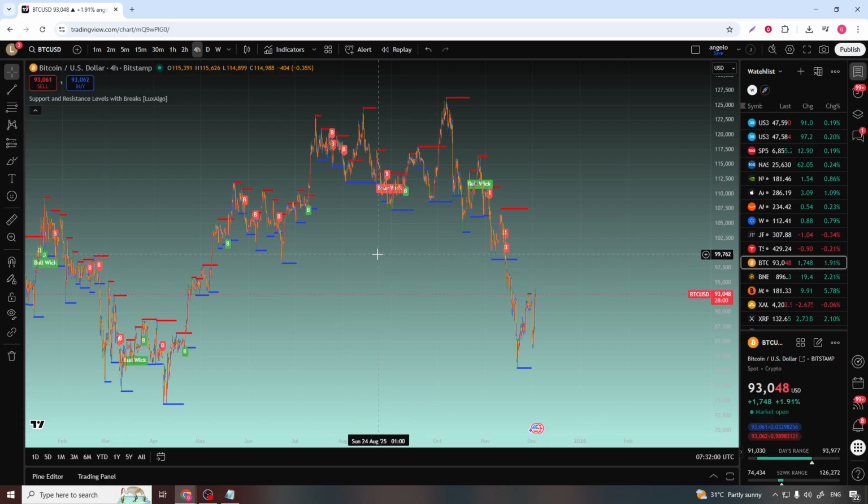These levels are designed to highlight key areas where price has previously stalled, reversed, or consolidated. And the "with breaks" part usually means the indicator will also help you visualize when price is breaking through those zones, potentially signaling a change in market behavior.